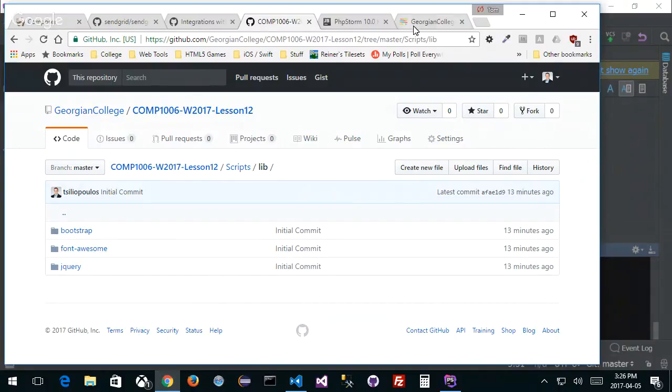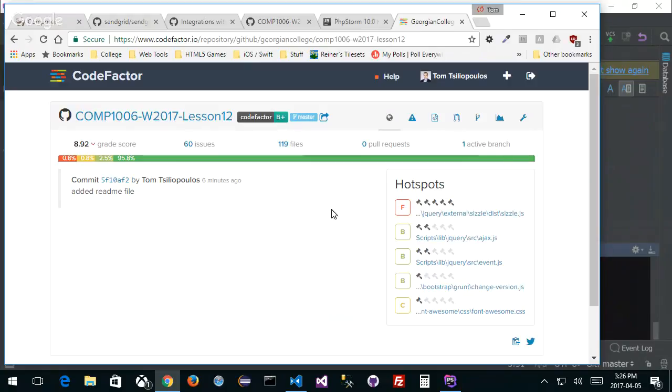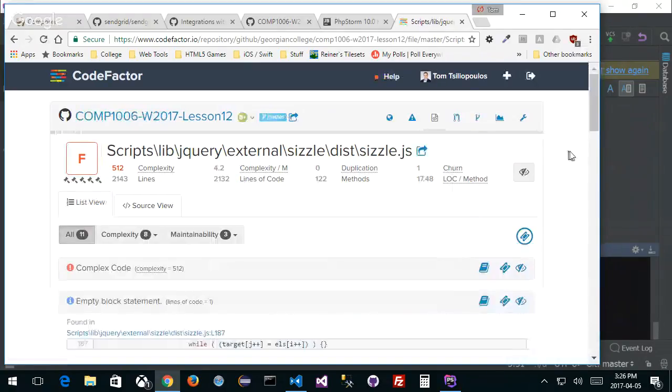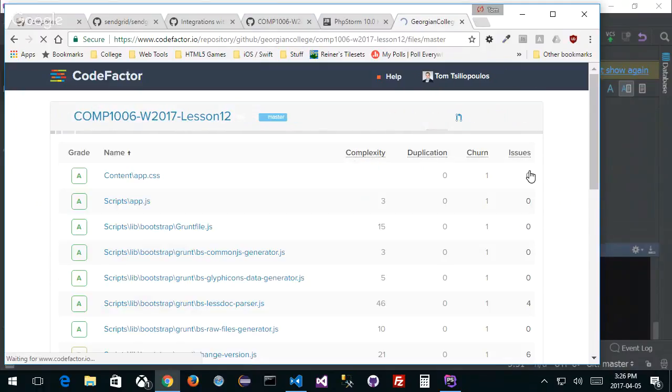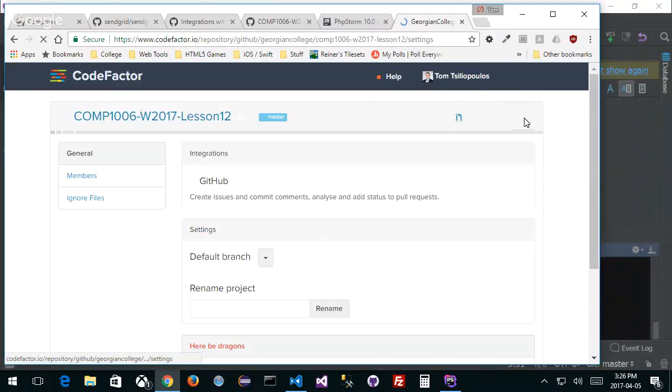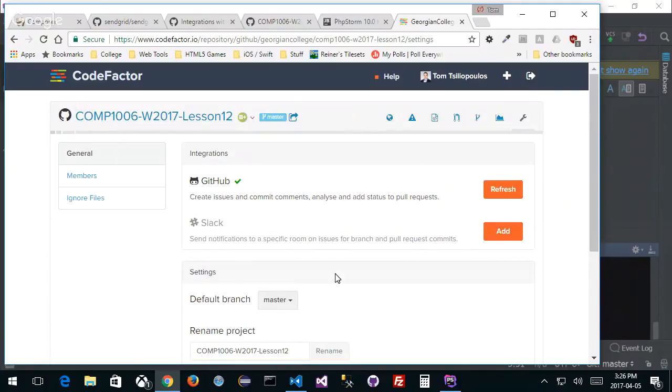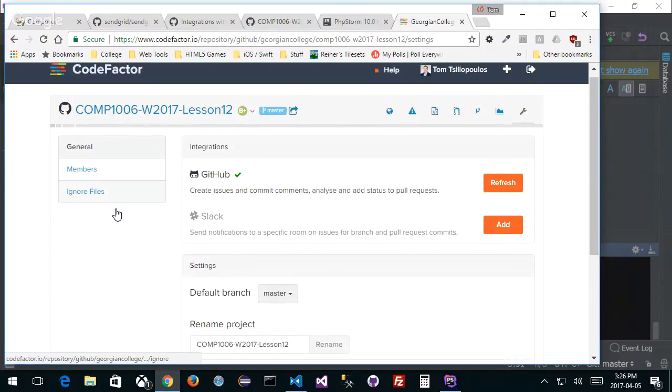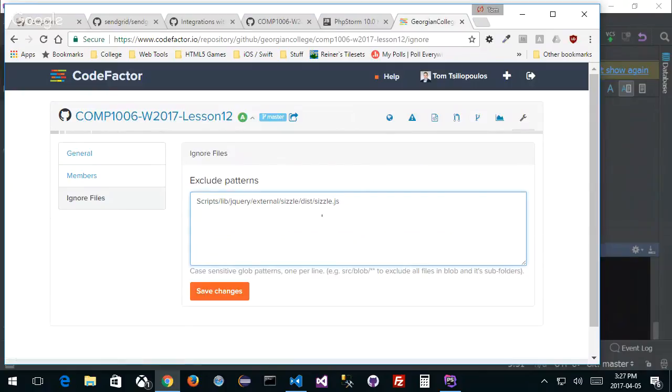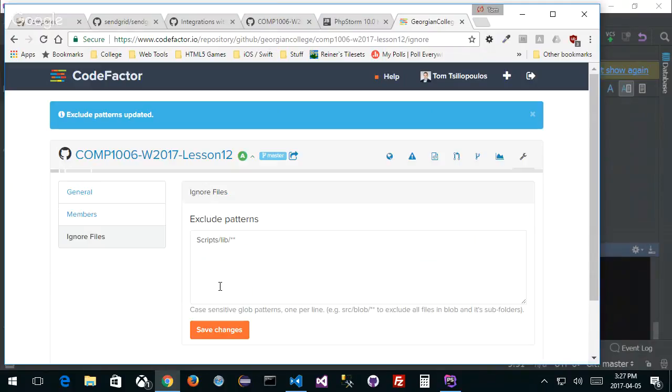And I can exclude this from my review, right? So I can click on this one as an example. I'm just clicking one random file, scripts, lib, jQuery, and I'm just ignoring the file. When I do that, I can go into settings from my repository, right? Just showing you this. You don't have to do this, guys. I'm just showing you this so you see how I can go to ignore files, and I can choose under my library to ignore all files in my scripts lib by putting the double asterisks and click Save Changes.